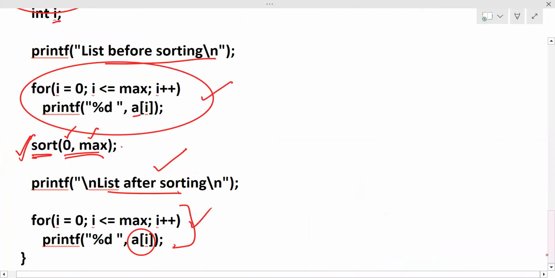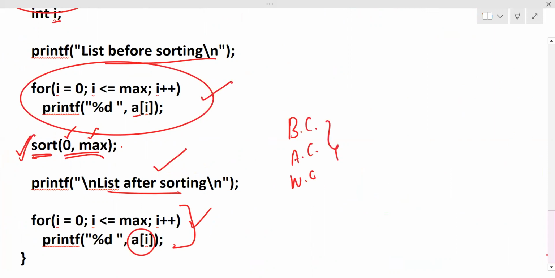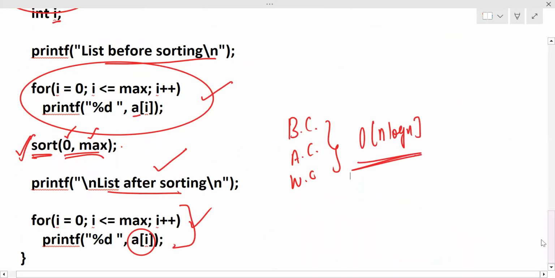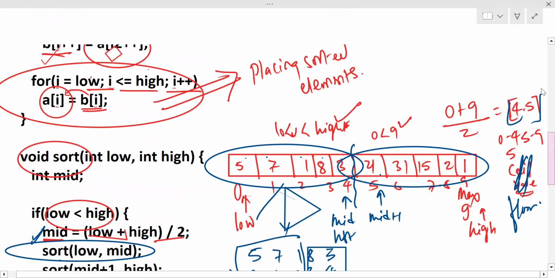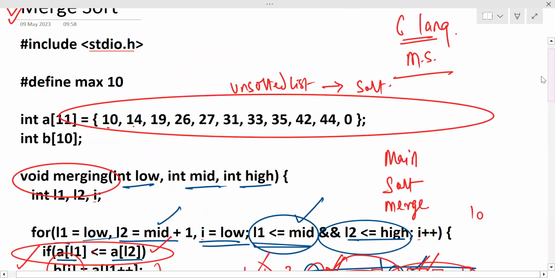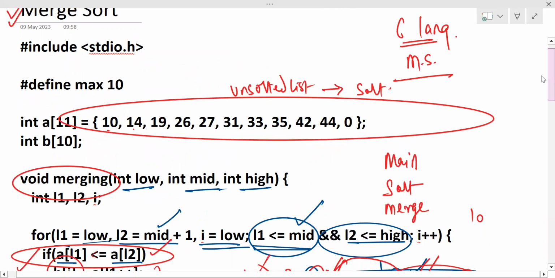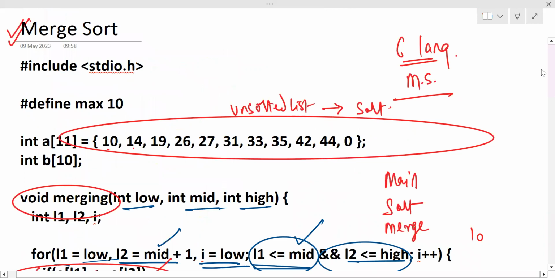So I hope this concept is clear. In all the cases, whether it is best case, average case, or worst case, in all these three cases the time complexity would be order of n log n. You know why? Because we are dividing the complete array into equal subproblems till the smallest subproblem, and thereafter we are comparing them and merging them. So we are reducing the problem every time to half size, but we need to work on n elements. That is why n log n.